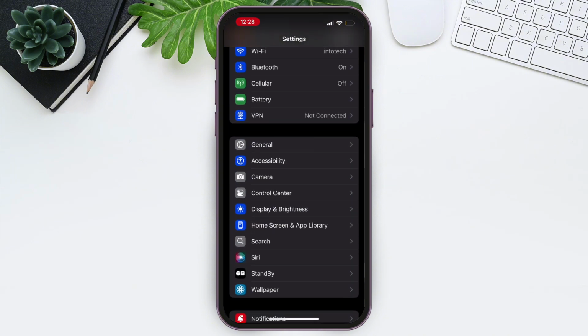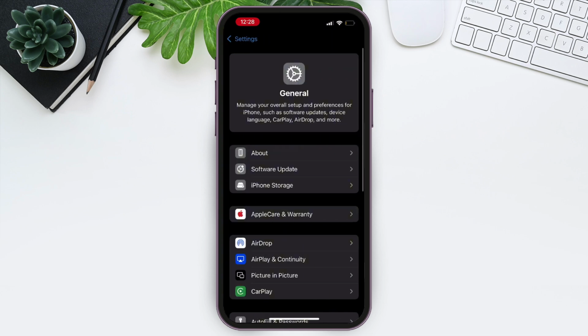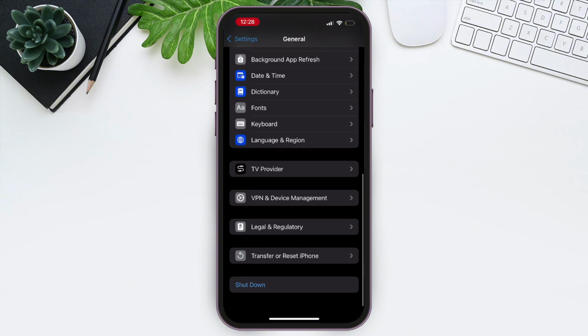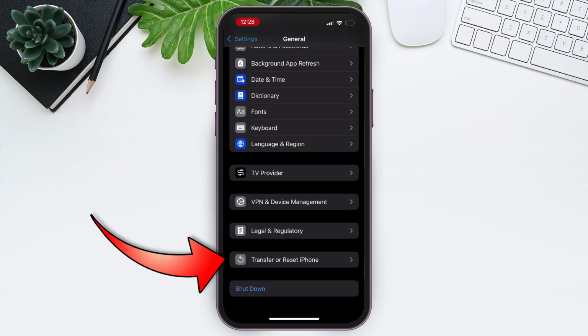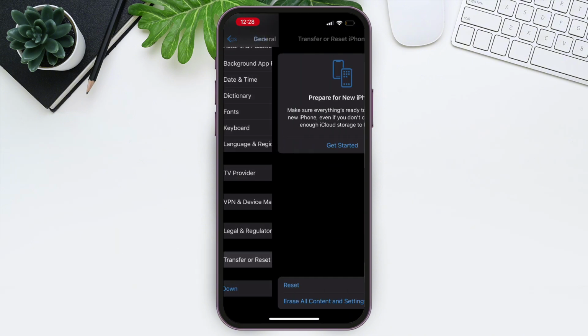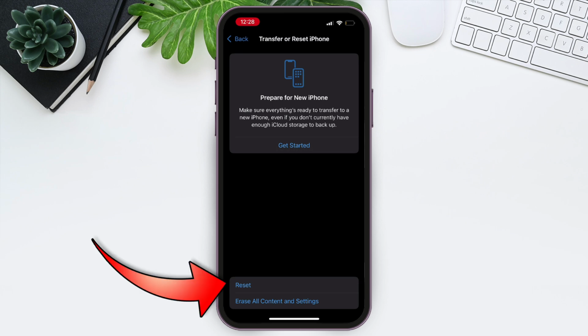If your problem is still not solved, then you have to reset your network settings. For that, go to the general and scroll down to the last. Here you will see transfer or reset iPhone, tap on it. Then tap on reset option.